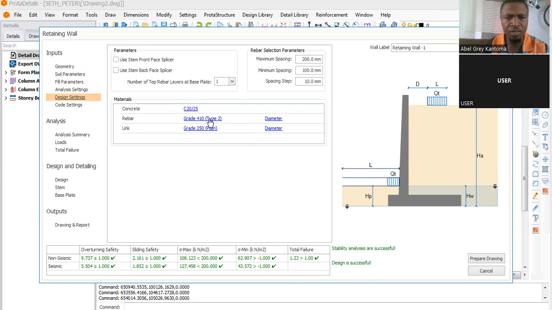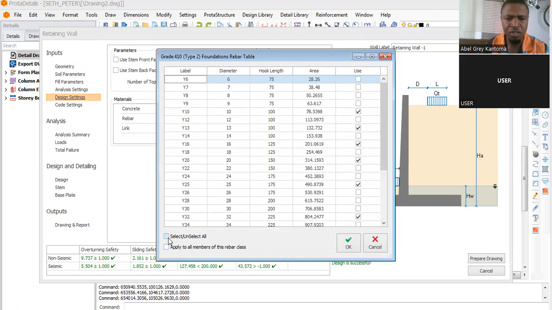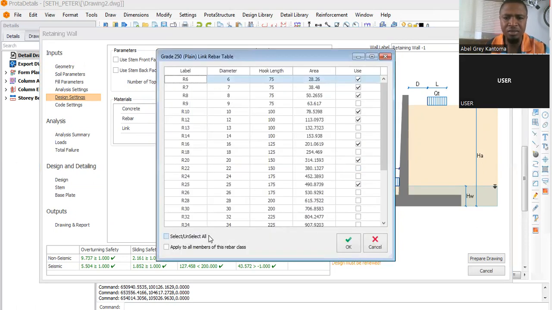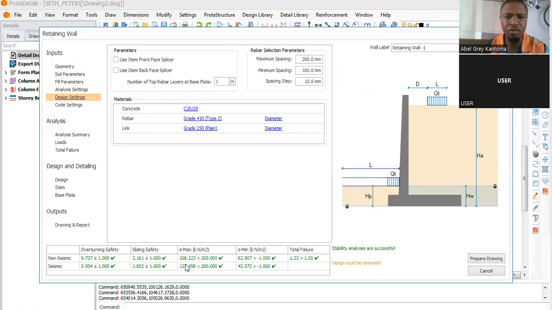Let's come back to rebar here, and I come to diameter here. Now, I'll click on select all, and I'll click on unselect all of them. So here you can select the sizes of reinforcement that you want this software to make use of for you. So I'm going to specify Y12 and Y16. And then for my links diameter, I'm going to specify Y10, and I'll click on OK.